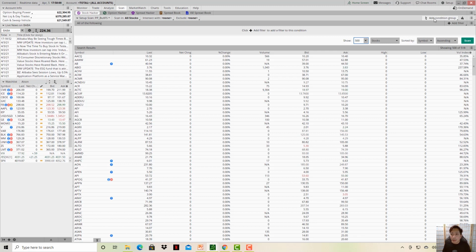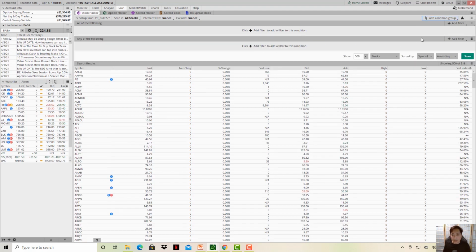Make sure that under all, in the add condition group here, the "all of the following" is grayed out. If you have something like separate windows like this, please remove this condition group. If you have separate filter boxes here, please remove them.